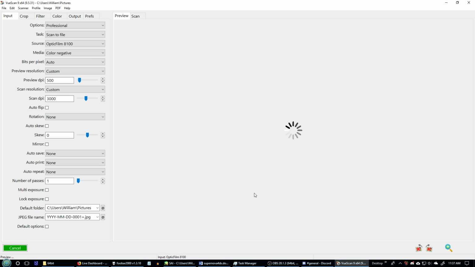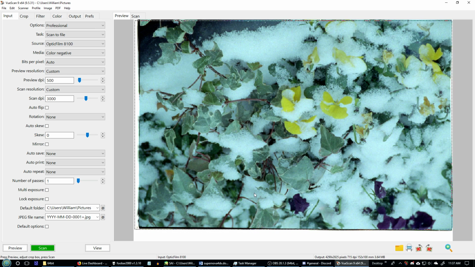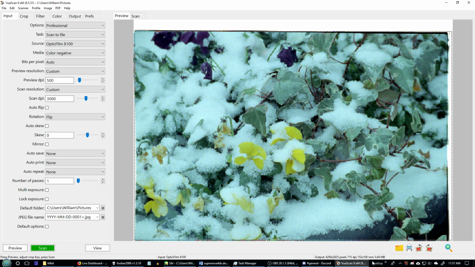Oh yeah, now I hear it. It's whirring. It's doing its job. And it's upside down, but that's okay, I can flip it. This is something I took with a zoom lens that I got for my birthday.